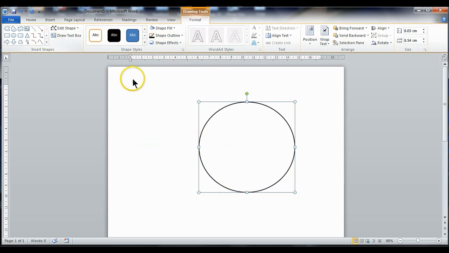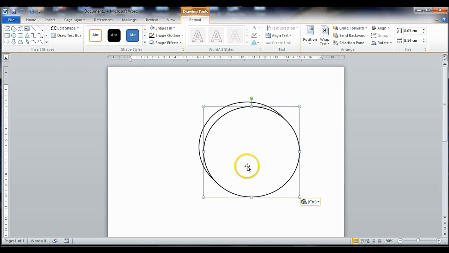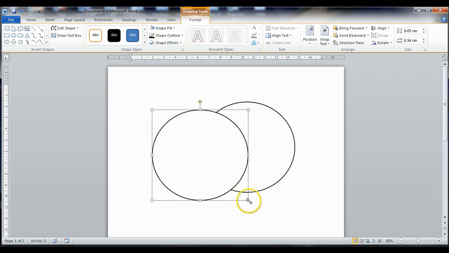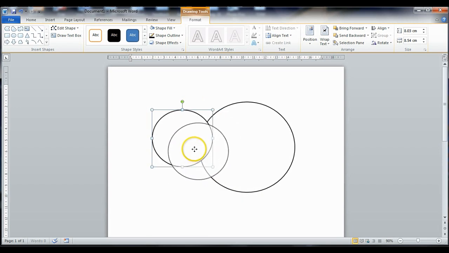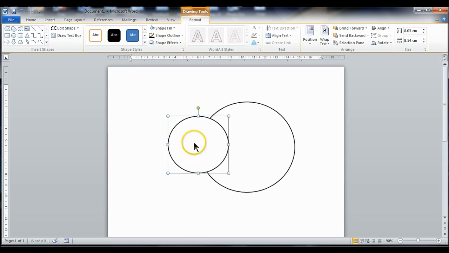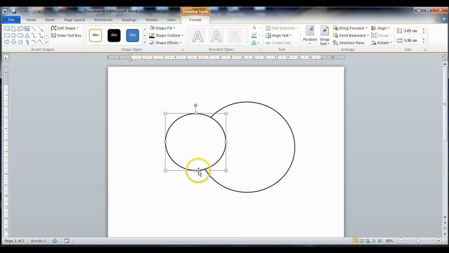Then I'm going to copy the circle, Control C on the keyboard, and Control V. So I've got two circles. I'm going to reduce the second circle. There you have it. Just make that one smaller and slightly cover the second circle. So that's the head of the elephant that we're going to be using.